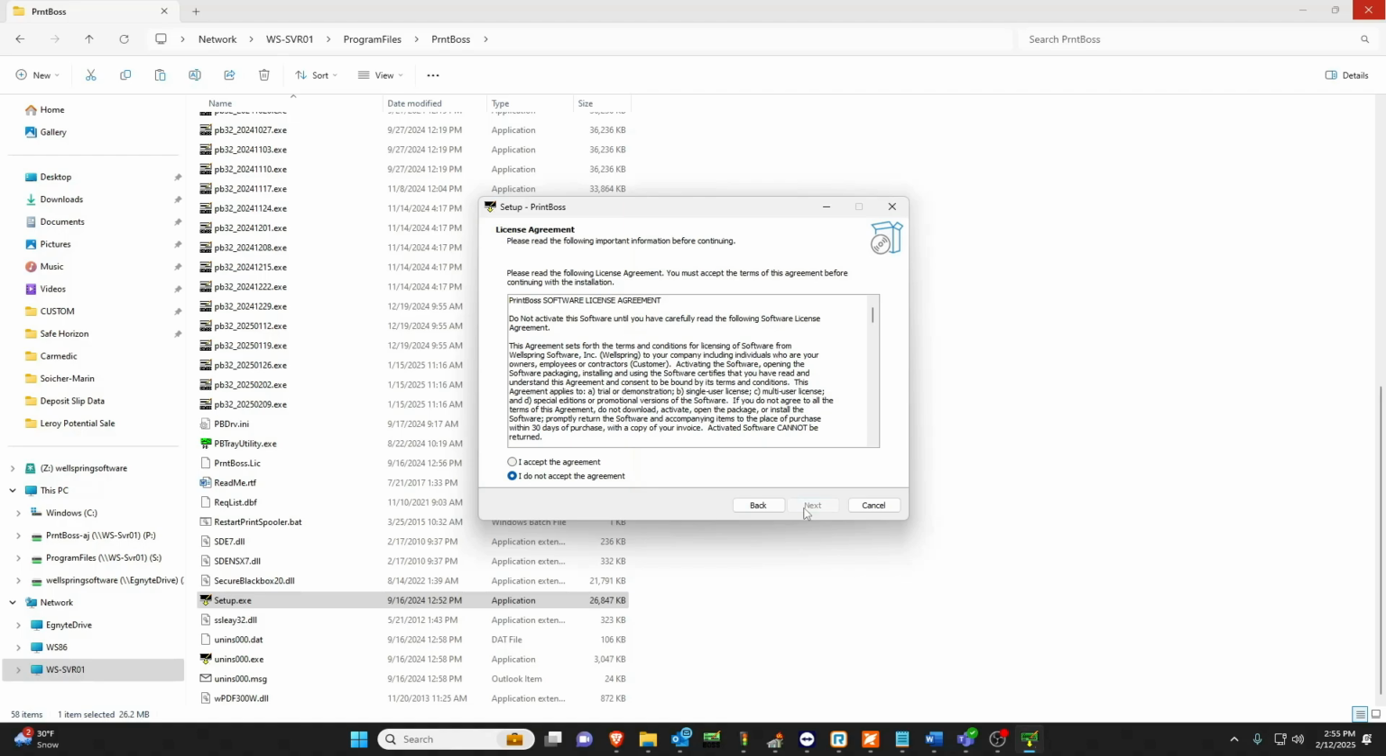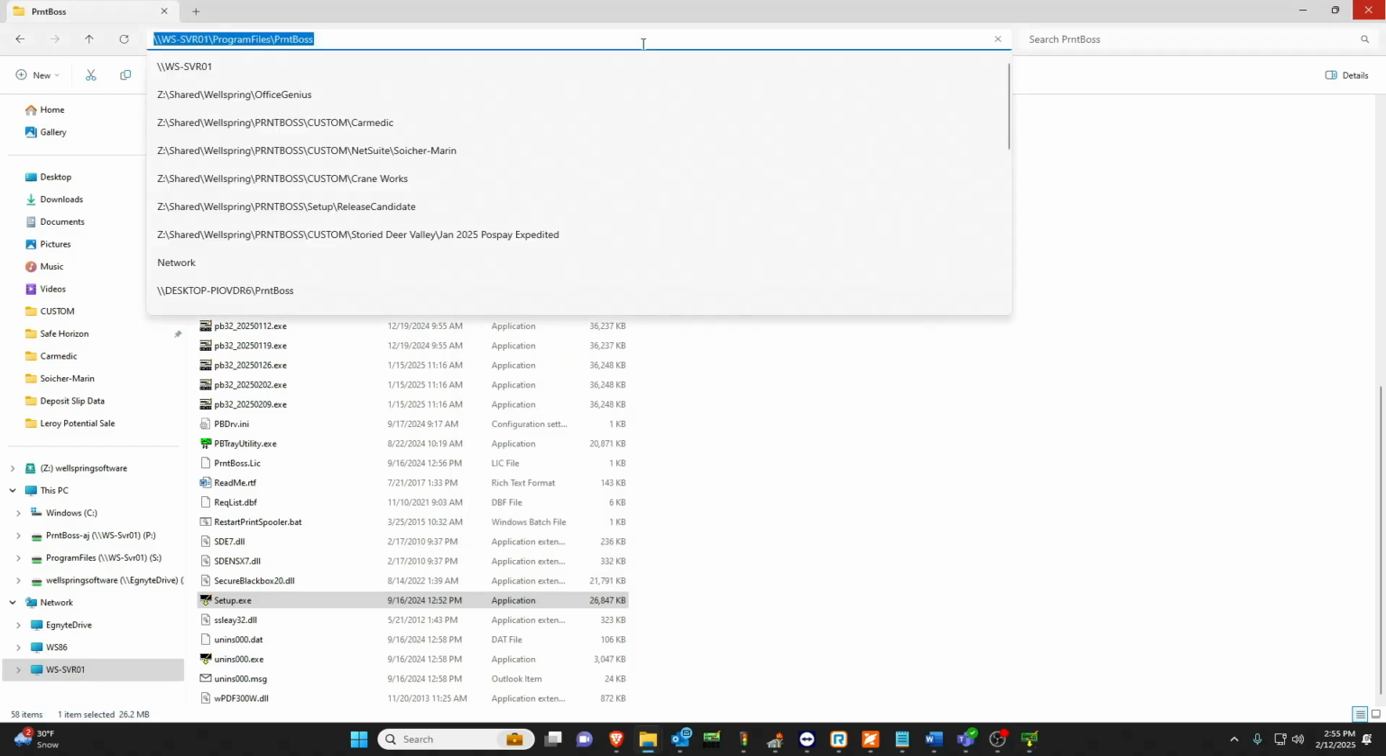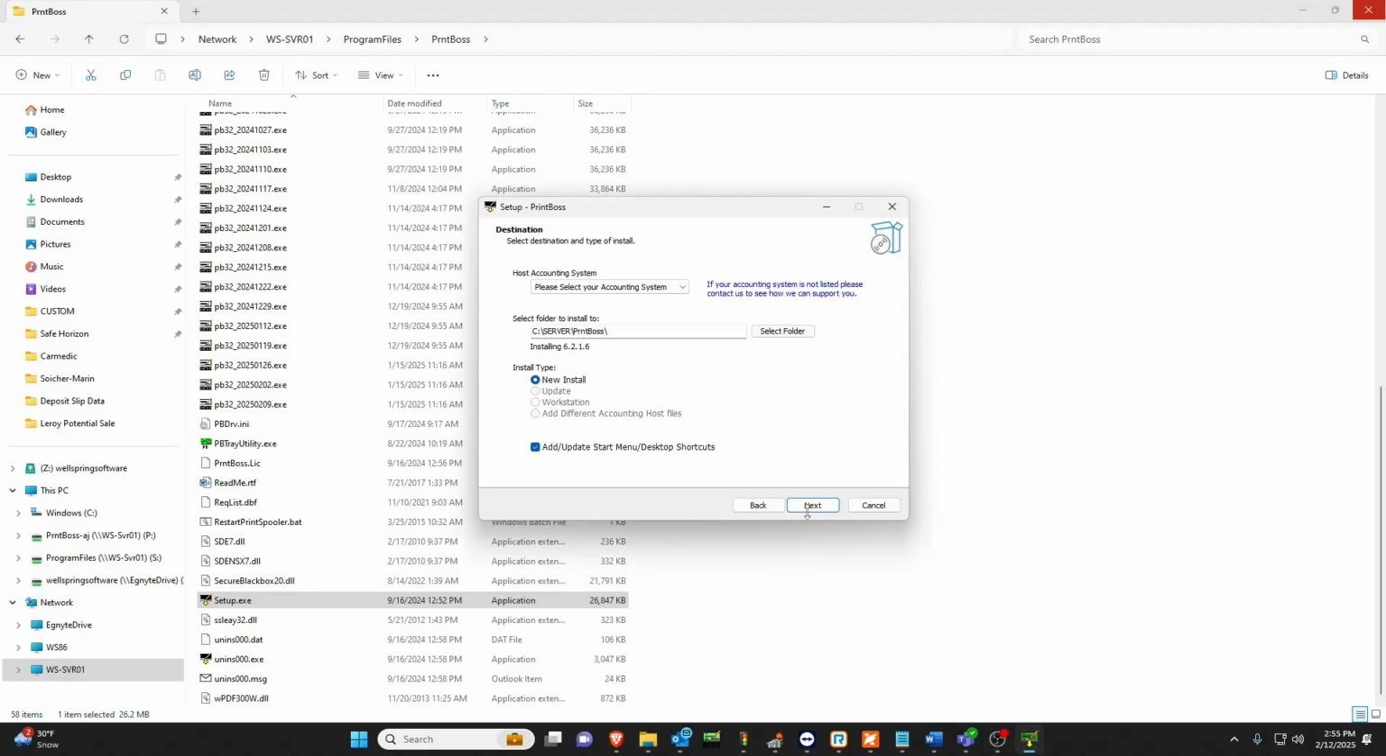Now, pay close attention here. As you go through the setup wizard, you'll get to an installation location screen. It's going to suggest a default location on the local C drive, but we need to change that. Delete what's there and paste in that same UNC path we used to get to the folder.